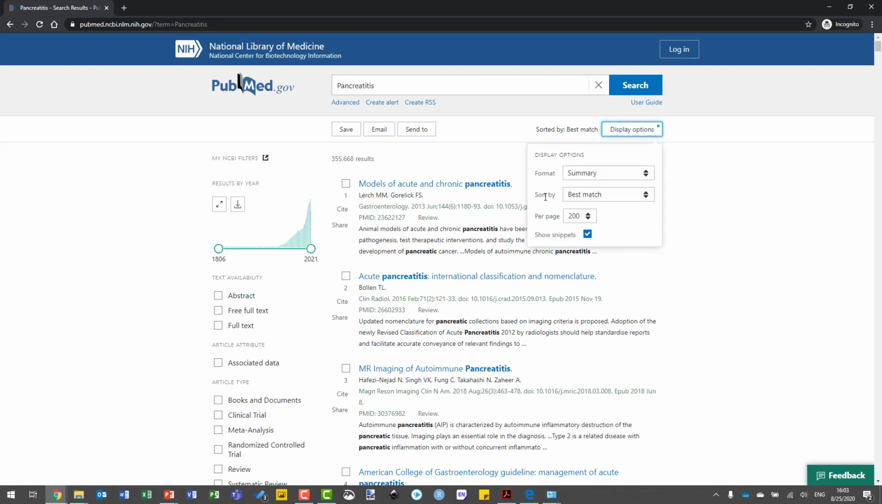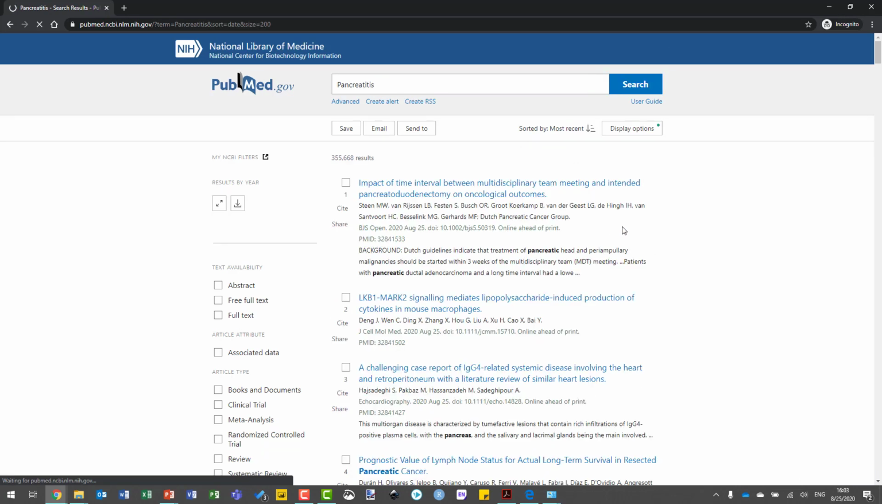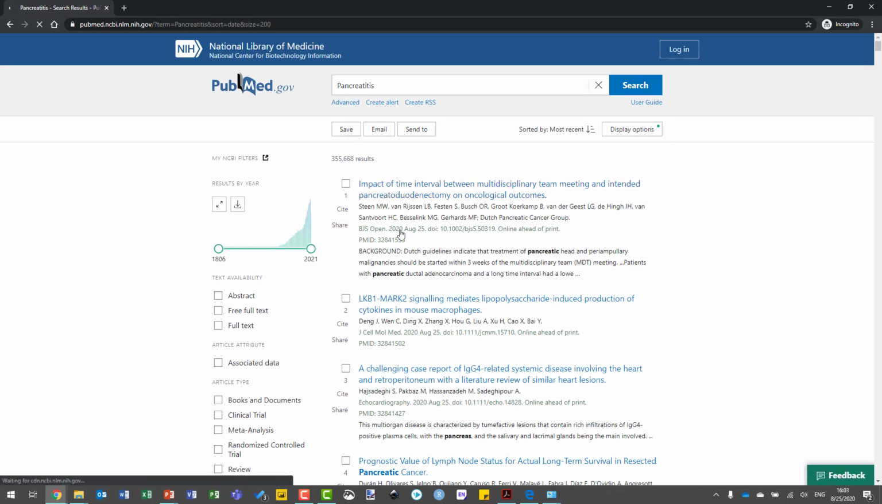And then you want to make sure that you sort in a way that is ideal for you. Typically I like to have most recent, especially if you keep repeating the same search and you want to see what new articles have emerged. So it will always show you the latest publication first.